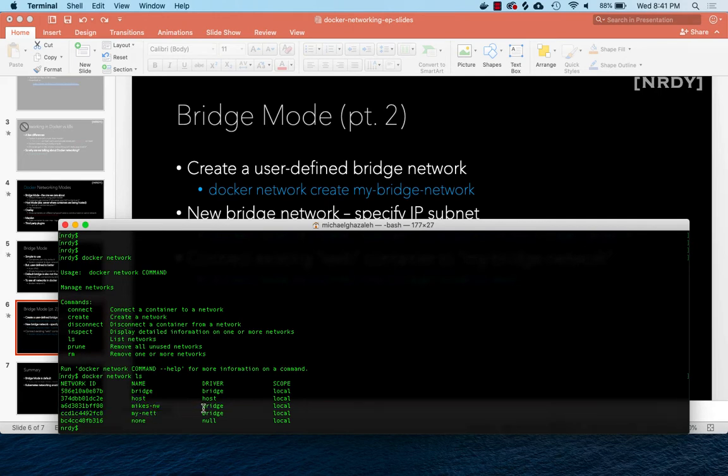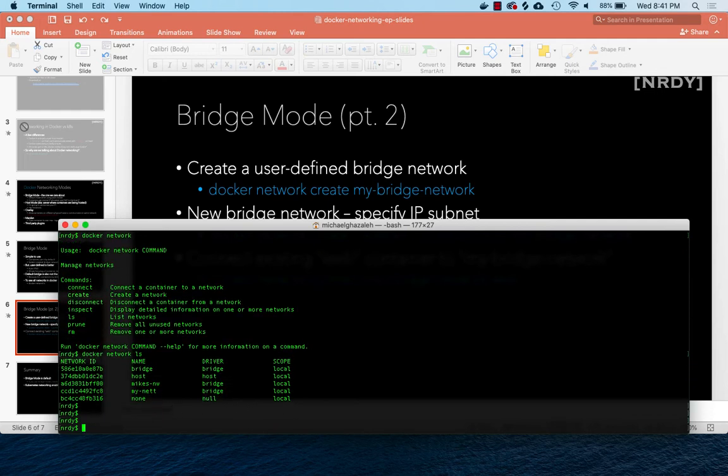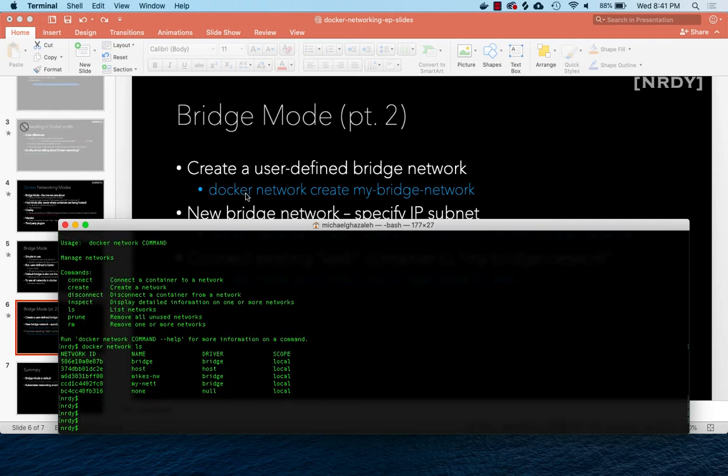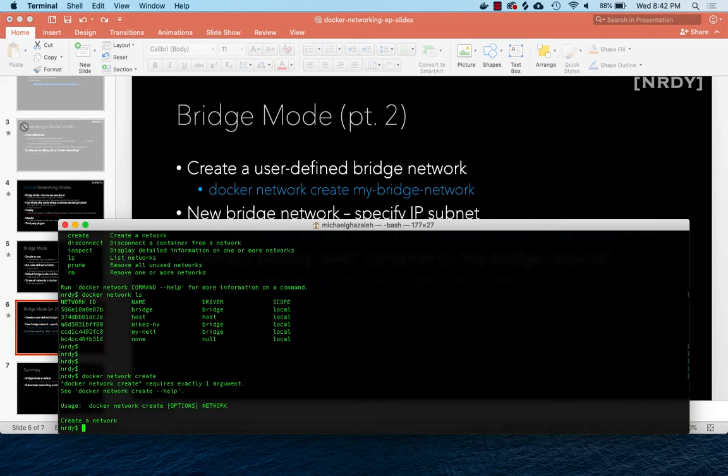They're both of type bridge. And I have one named Mike's-NW for network, and then I have my-net with two T's. Let's say we want to create a network. So to do that, I'm going to do docker network create. I'm going to hit enter so you can see the syntax.